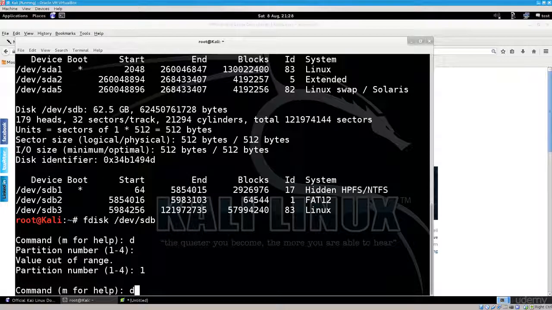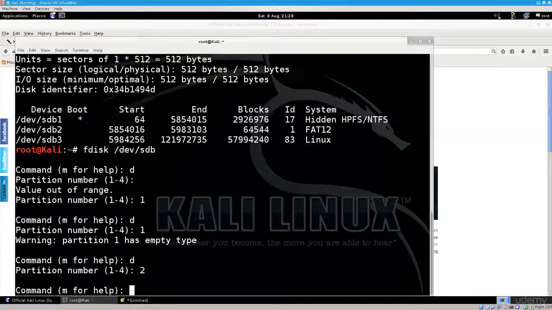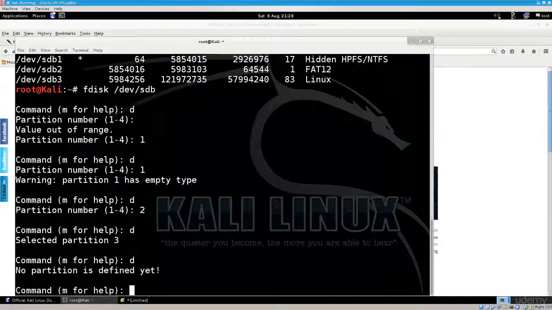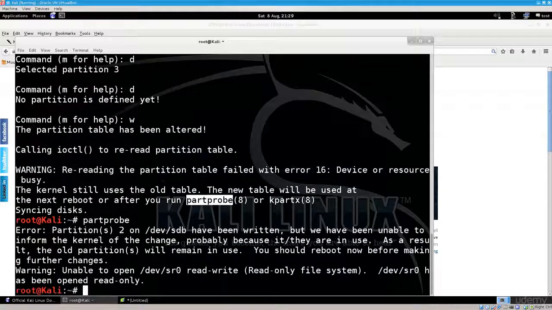Delete. Partition 1 empty type. Okay, so delete 2, partition number 2, delete, selected partition 3, delete, no partition is defined yet. Excellent. So the partition table has now been altered. Okay, so the kernel still uses the old table. Let's reload it. Warning, unable to open. Okay, who cares about that? That's not a problem. By the way, sr0 is the CD drive. I couldn't care less about that for the time being.